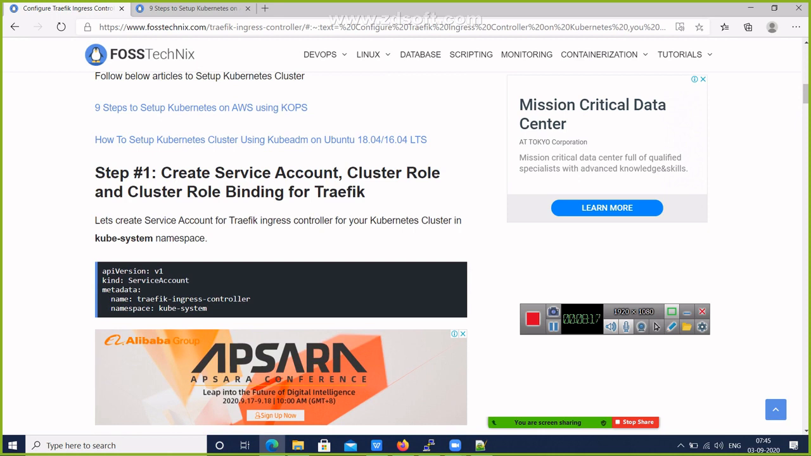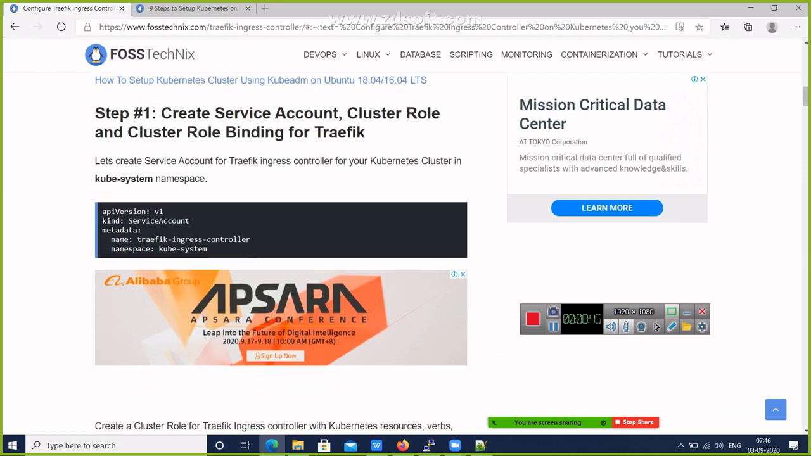So what is the prerequisite to implement the Traefik Ingress Controller? First we have to create a service account, cluster role, and cluster role binding for Traefik to access our Kubernetes services. Whenever we implement any Ingress controller, we have to give it some permissions to access our Kubernetes resources.